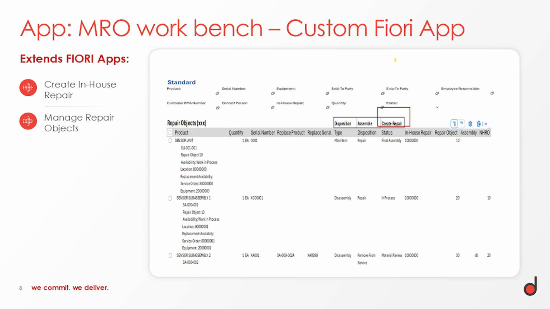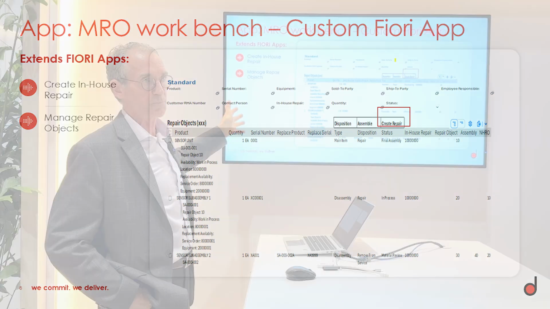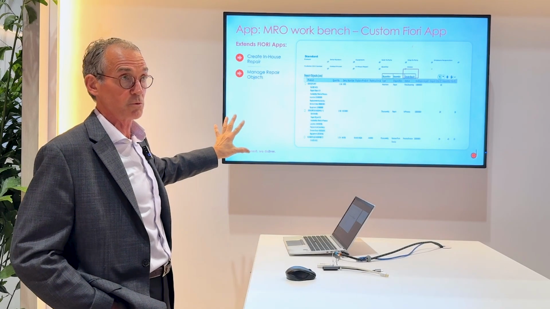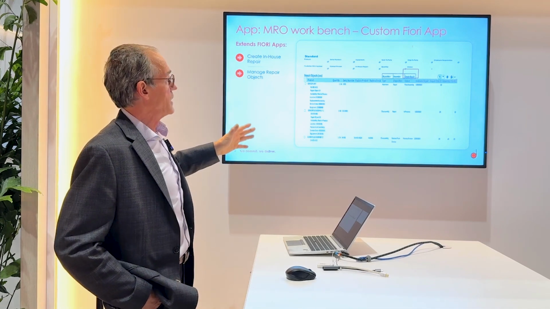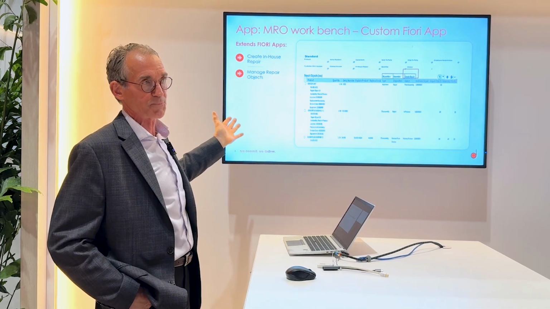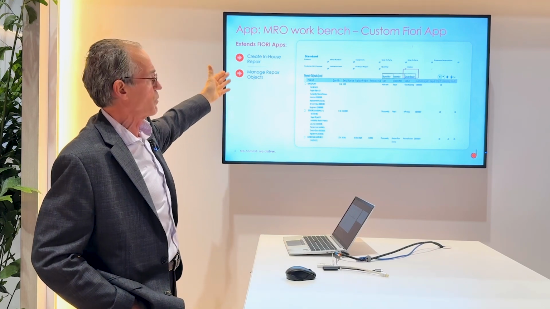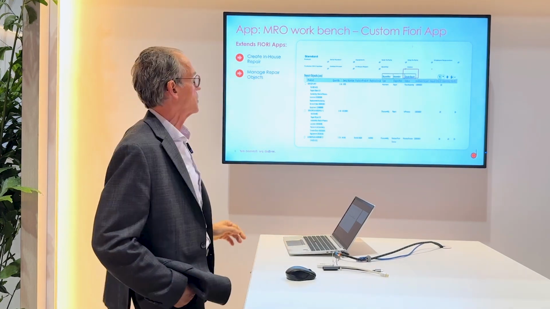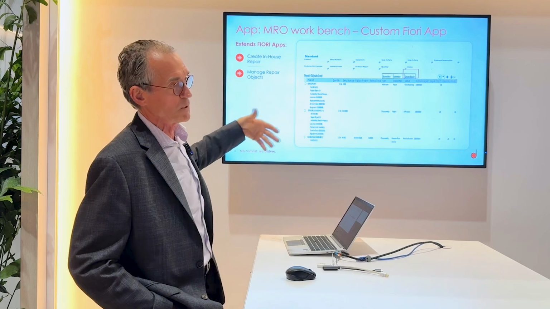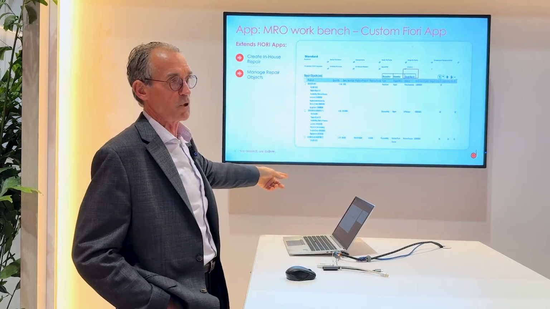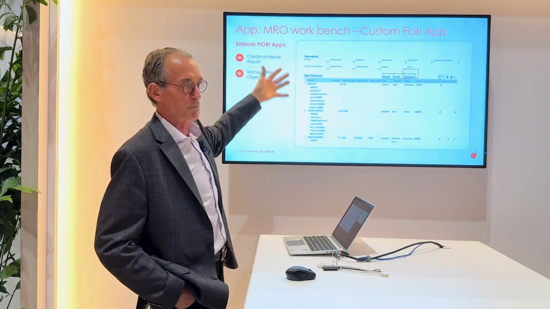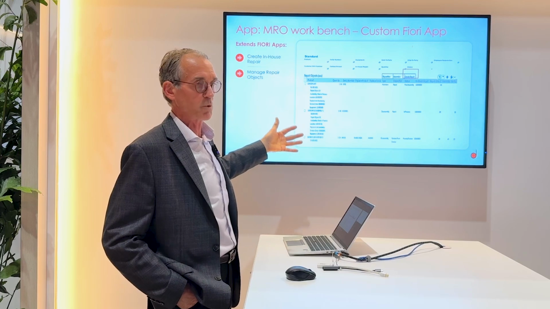So what does that look like? For the Workbench Repair app, what we've done is we've taken two new apps that SAP has made available as of March of this year. So this is all net new. And it's driven by customer experience. And so I'm going to take the in-house repair app, manage repair order apps, and I'm going to extend that functionality to allow dispositioning of each one of the components in my bill of materials structure for what's being repaired.